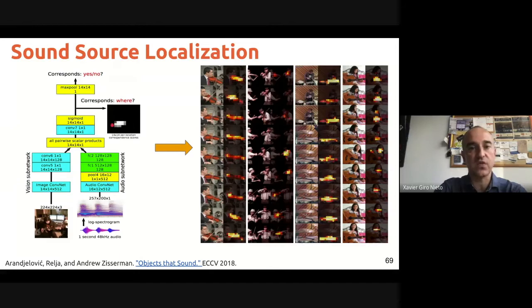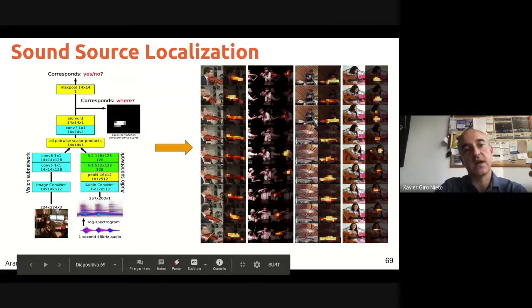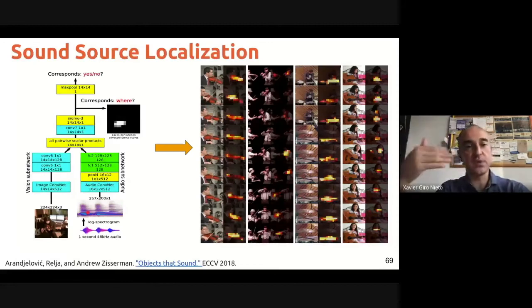We're going to visualize now what happens when we feed pairs of video frames and audio tracks into a network that was trained to distinguish whether they were matching or not. Then we're going to look at the highest activations we obtain. That will tell us which part of the input data the network is focusing on to make the predictions.